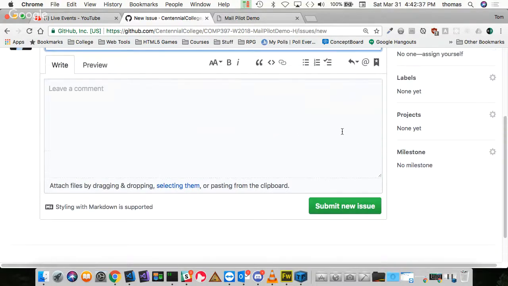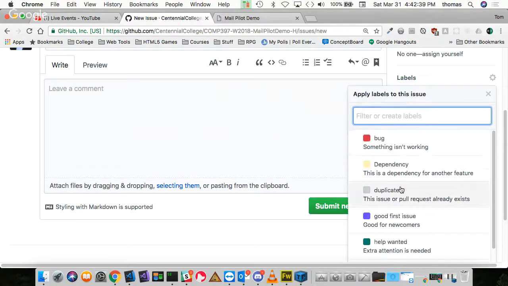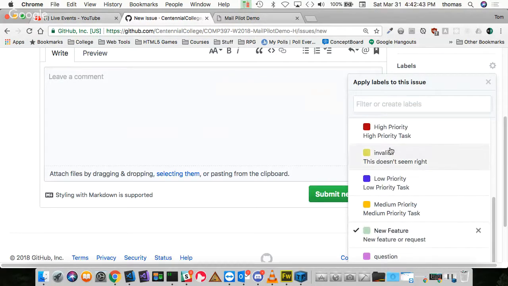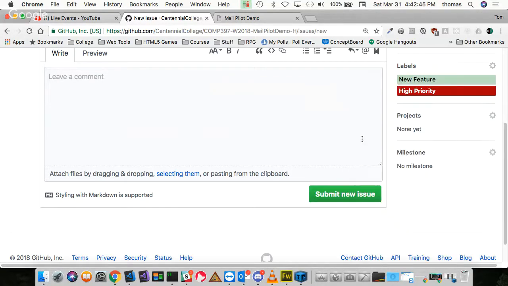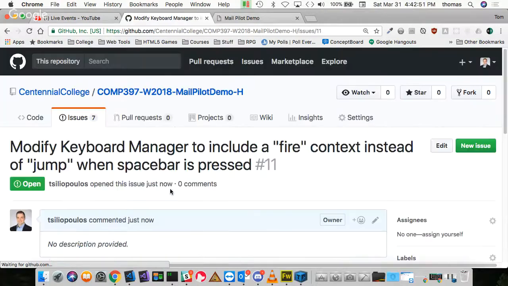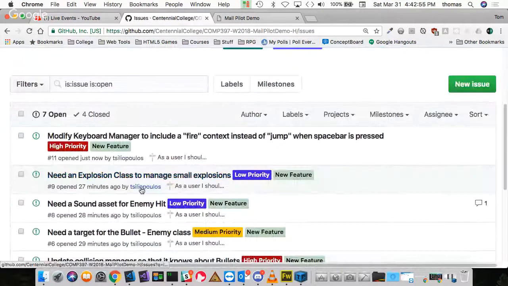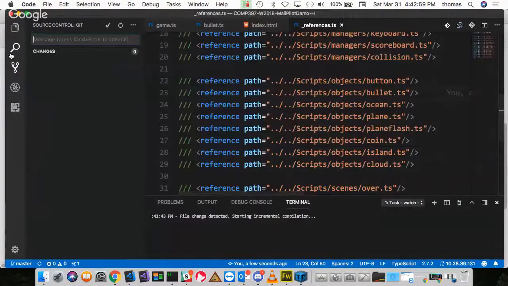So what is this? It's kind of a modification. I would say it's a new feature. That doesn't exist before. It's a new feature. Definitely high priority because I can't do without it. And it's definitely going to be part of my milestone. Submit. I'm going to do this next because I forgot about it. So this is issue number 11 that I'm going to do.